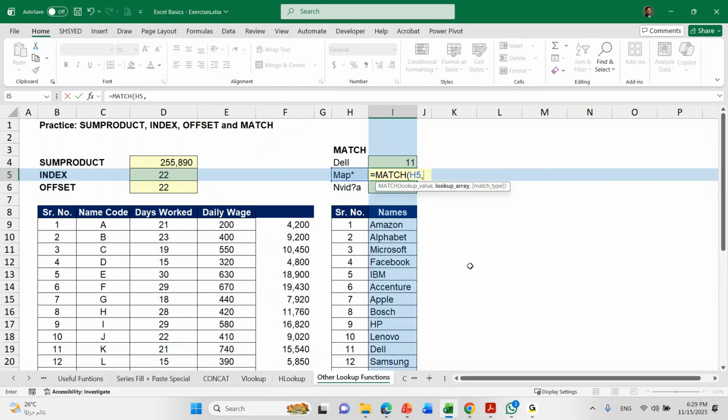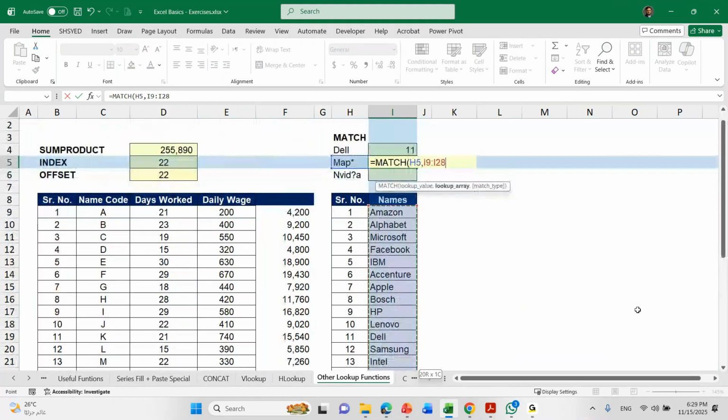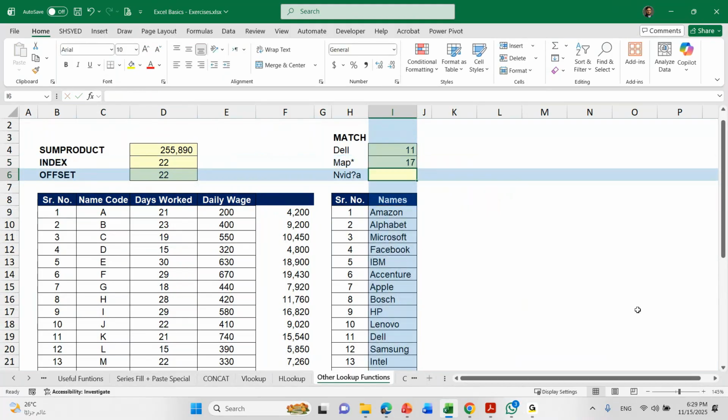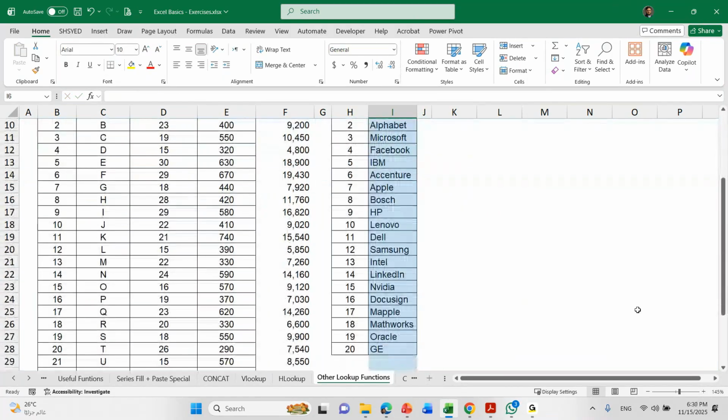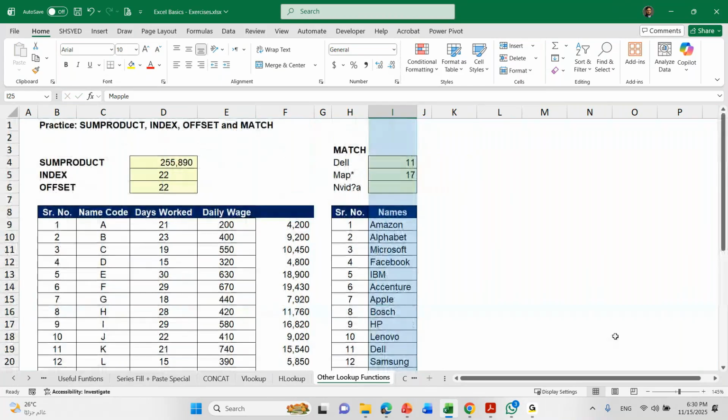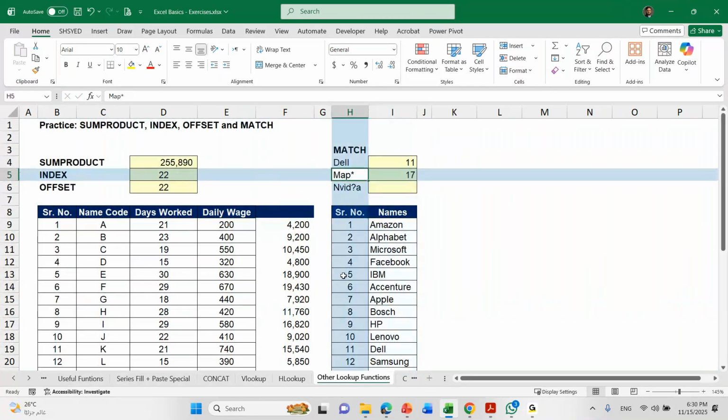And my lookup array is again the same lookup array. And my match is exact match. And that should give me 17 number value. So Maple is at number 17 in this data set. I only used three characters, and for the remaining characters, I used asterisk.